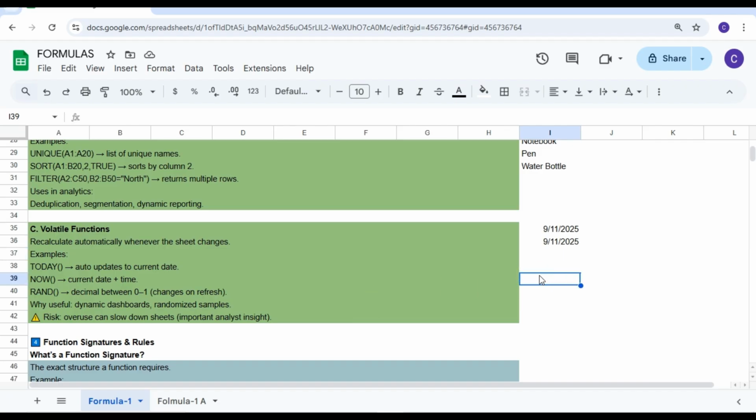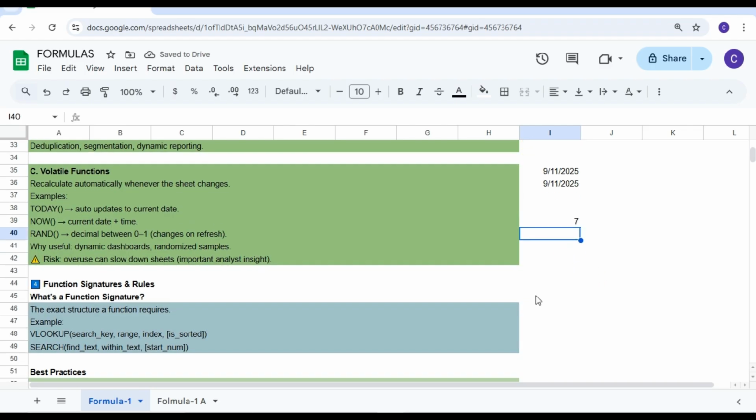Similarly, we can use a rand function also, equal to rand between, suppose I am using. So we have to pass the range. So 1 to 10. Now it will give you the random value. Suppose in this case it is giving 7.